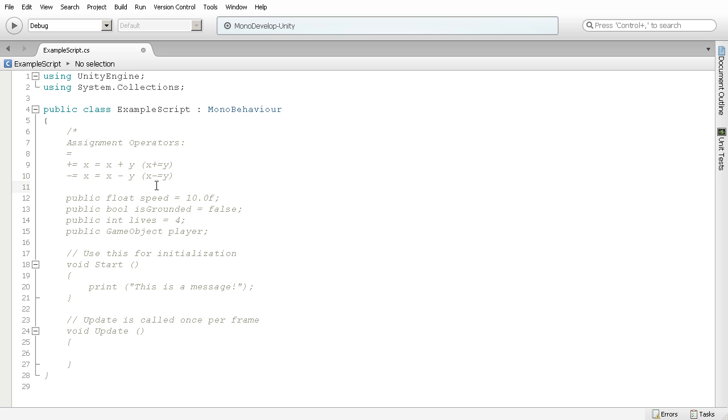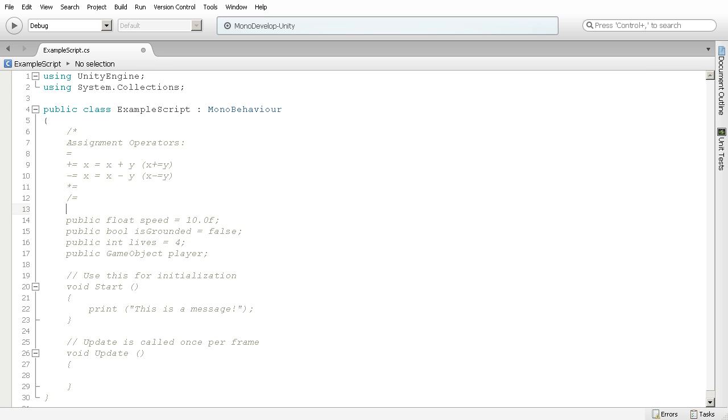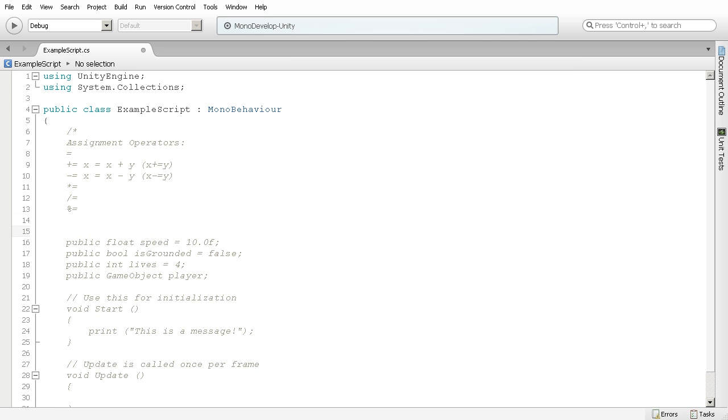So these two mean the exact same thing. On our next line, we're going to say multiplied equals. Obviously that's going to multiply, so it's going to be x equals x times y. And then we have divide equals. And then we have modulo equals. Now we'll talk about what modulus is here in just a moment. But you see, these are the different assignment operators that we can use whenever we're working with our scripts. So now let's talk about our arithmetic operators.